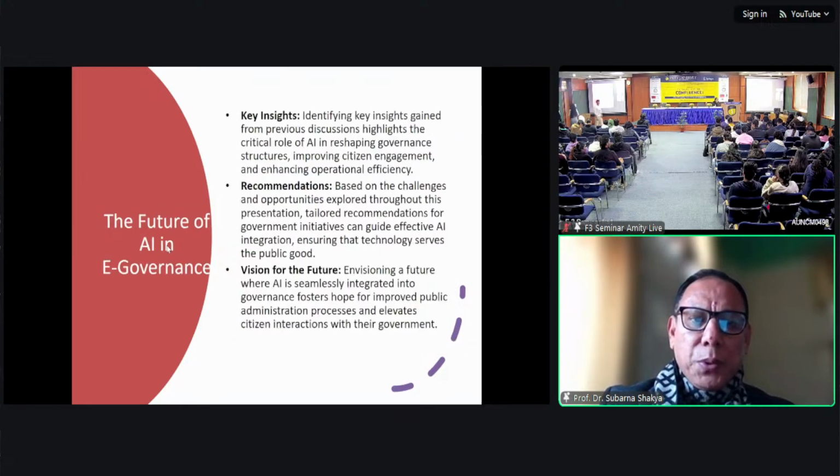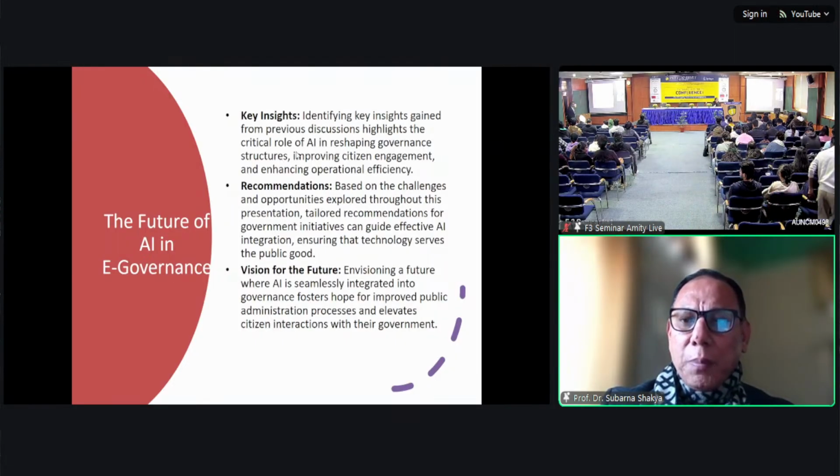So another future of AI in governance is key insights. We have to identify key insights gained from previous discussion that highlight the critical role of AI in reshaping the governance structure. We have to do some reshaping of the government, and improving citizen engagement is the most important. And we have to enhance operational efficiency.